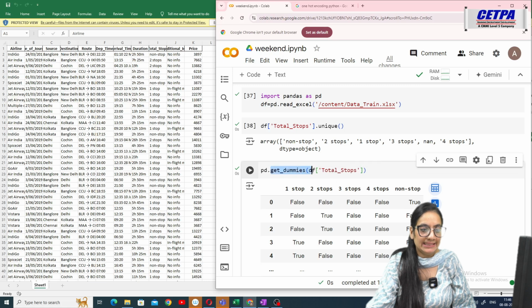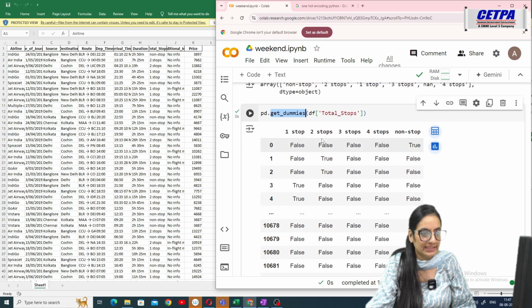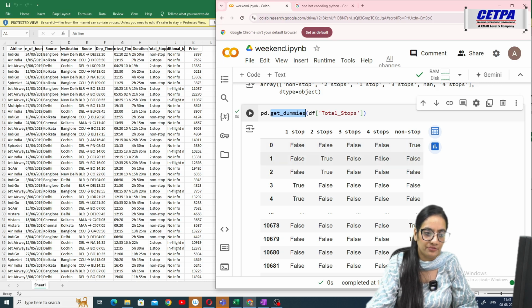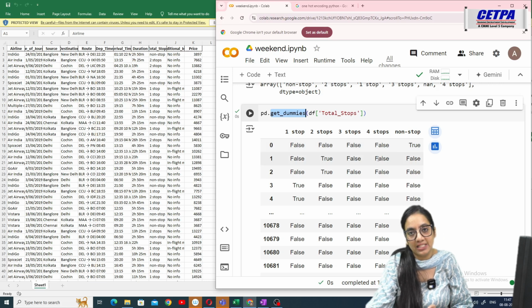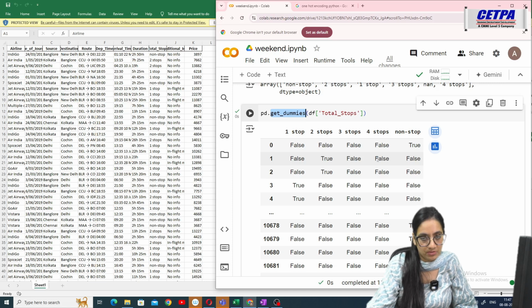So okay, this is the function, get underscore dummies, that we will use from pandas. So we will write pd dot get underscore dummies df total stops. As you can see, how many stops we have? Non-stop, 2 stops, 1, 3 and 4. Basically what it is doing, it is going to create that many columns. These are the extra columns which get created by get dummies. Ultimately it is going to create a boolean value which will be false or true. Wherever it is getting the non-stop value, it will give you the true value, otherwise it is false. So these boolean values you can convert into integers by using the astype function.